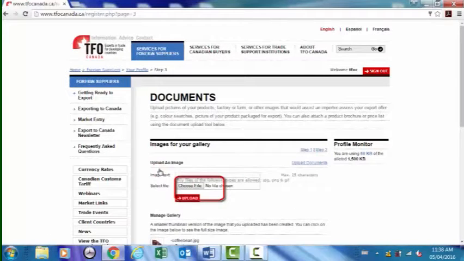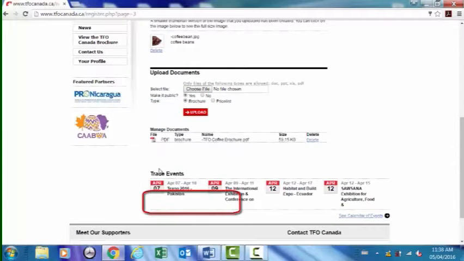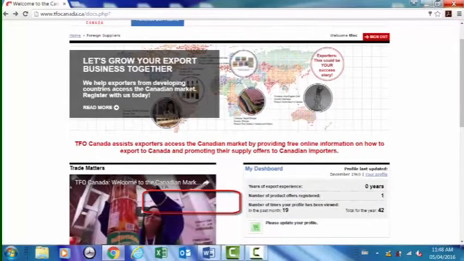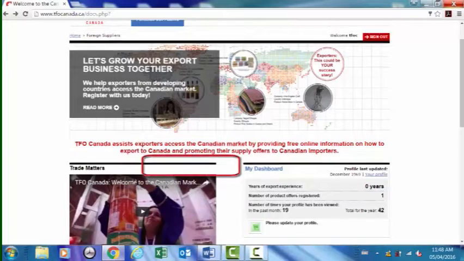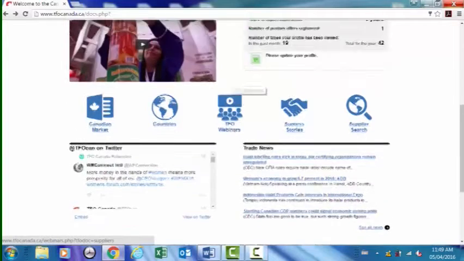Once you have selected the document, click the Open button. Select if you would like to make it public or private, and whether it is a brochure or a price list. Finally, click the Upload button, and then click Continue. You may upload more than one document as long as you stay within the 1500 kilobyte limit.